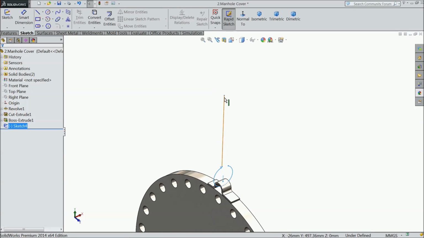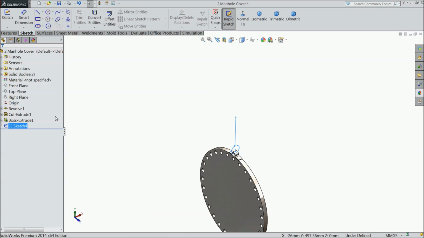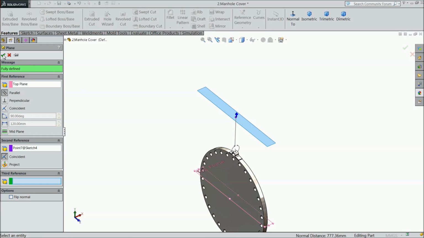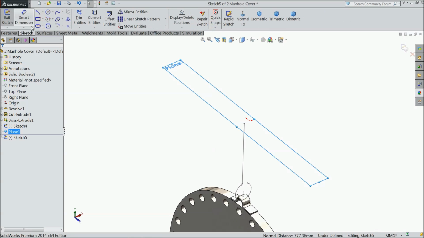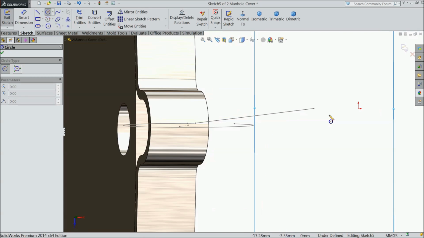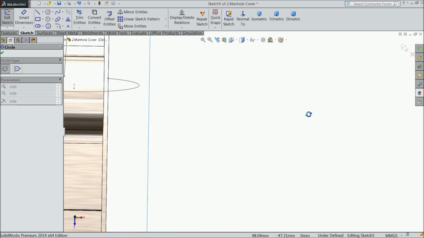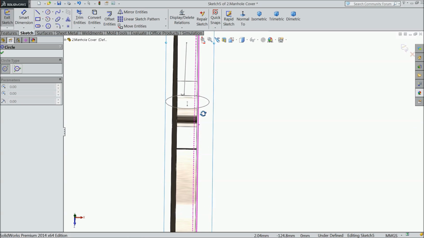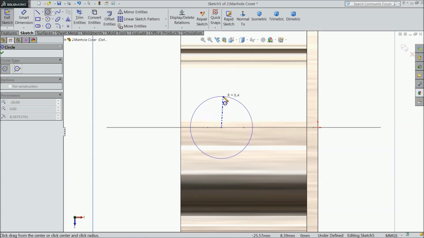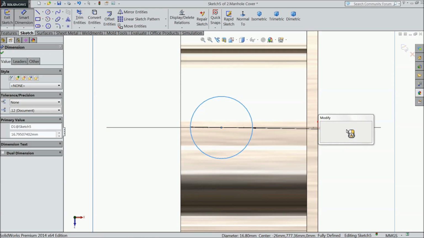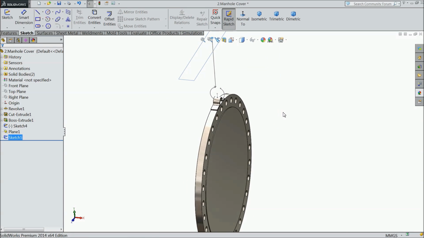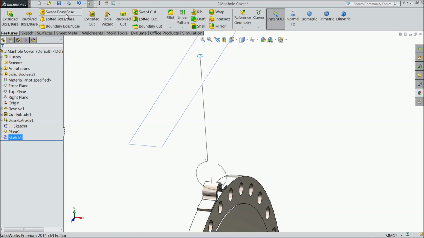Now we will define one plane here. First do one thing, choose top plane, and select this point. Now here we define the plane. Okay, now select this plane, sketch, normal, and draw a circle here. Select this. This is the exactly point, and define the diameter 14 mm. Okay, now exit.